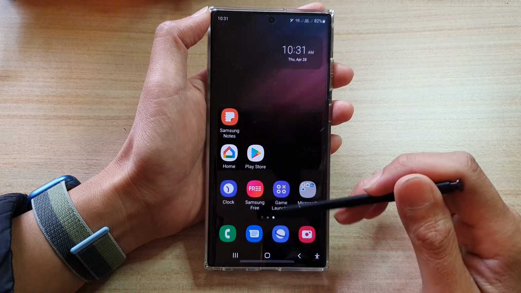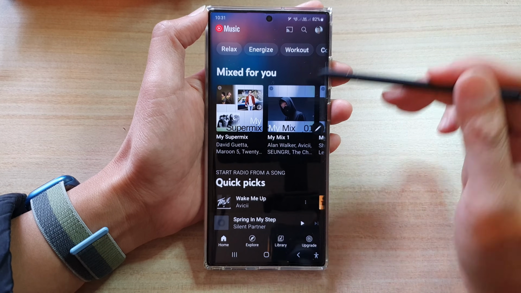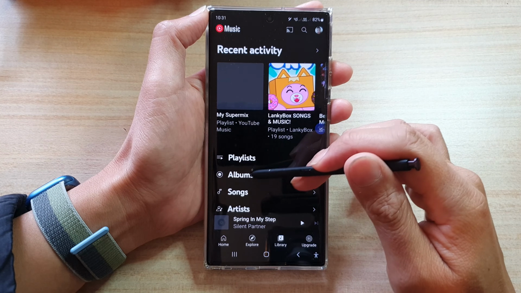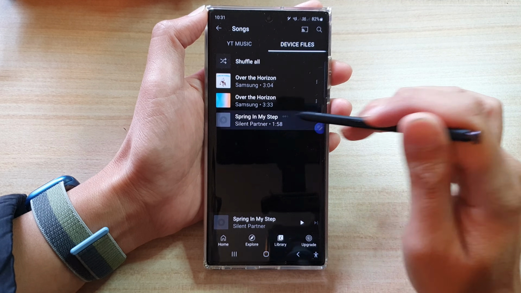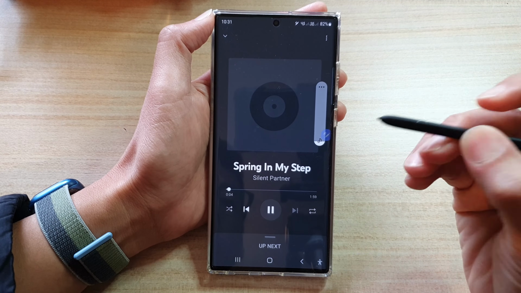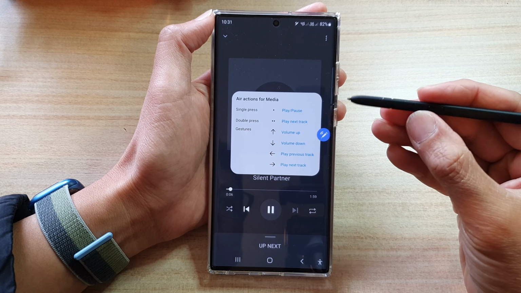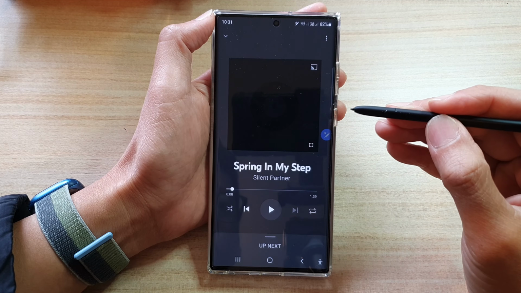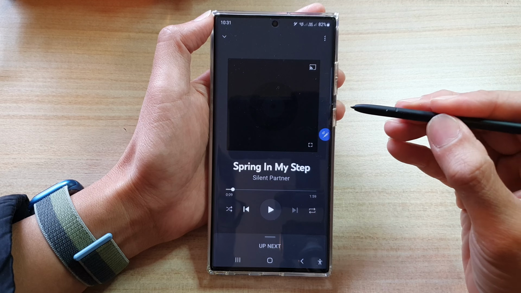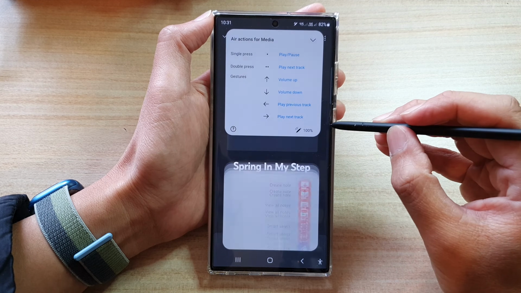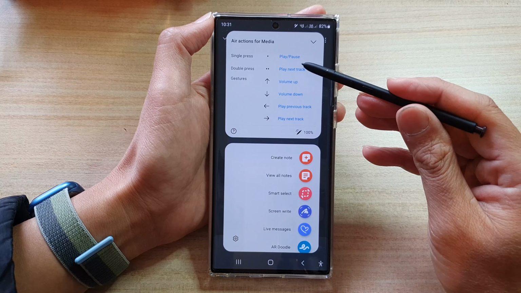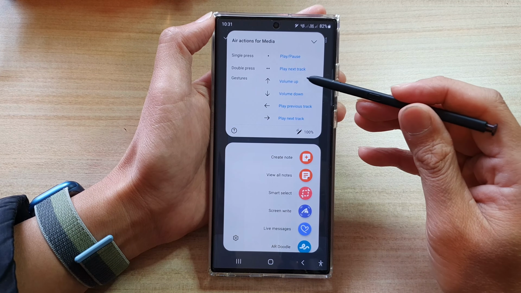Let's open up the YouTube Music app, and in here I'm going to play a song from my library. And now the song is playing, and I can press on this button to pause the music, or I can press on it to resume the music again. I can double press on it to perform next track. Now, because I do not have the next track, I will not double press.